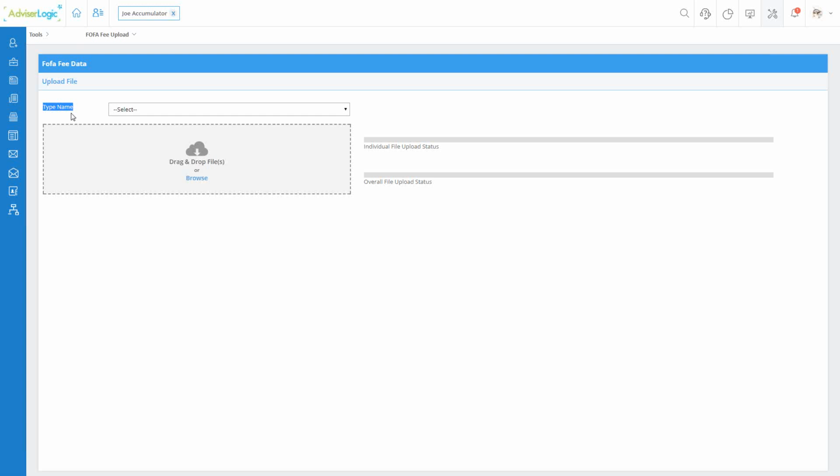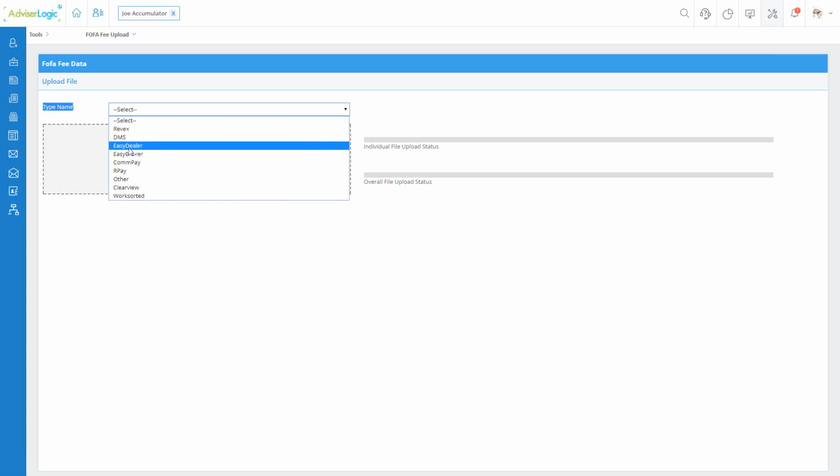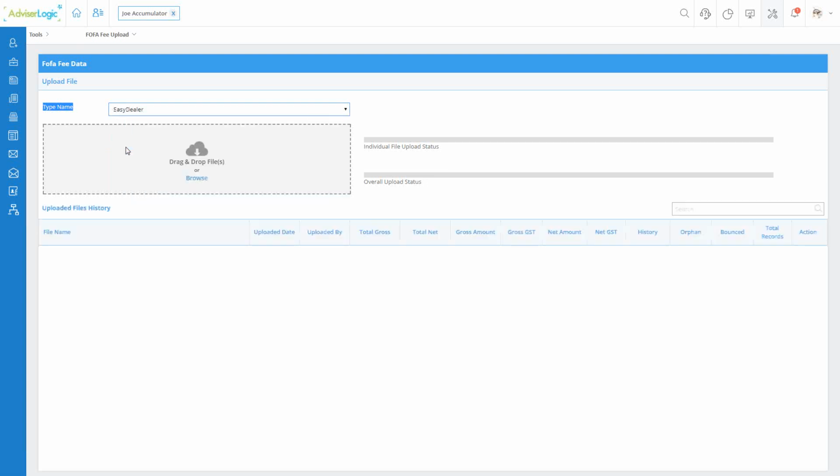So it's important to understand what software program your licensee is using to run their revenue management side of things. If you don't know, just pick up the phone and ask them. Whoever does the revenue management at their end, they're going to be able to tell you which package they're using. So when you come in here, it's a matter of simply sorting and choosing the program that you've been told. In my case, I know that the sample file that I've got to upload is an Easy Dealer file. So I'm going to choose Easy Dealer.